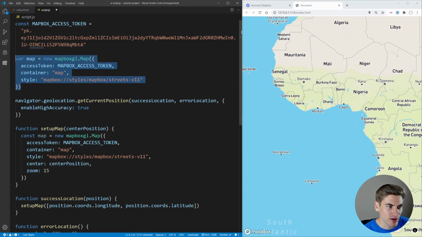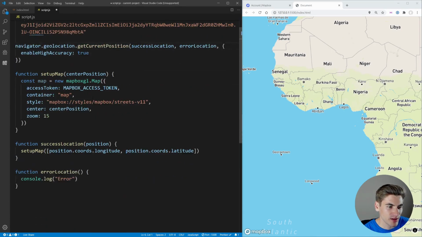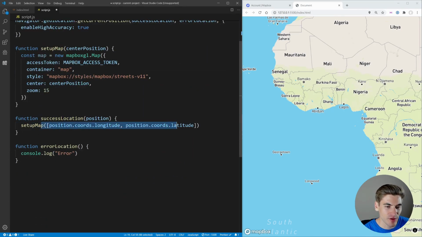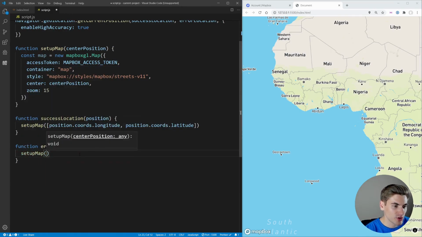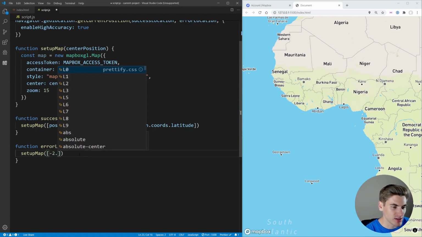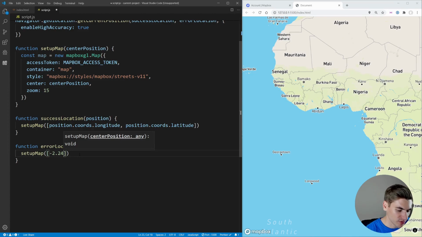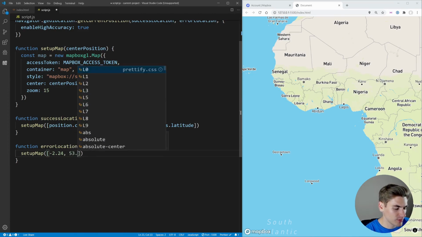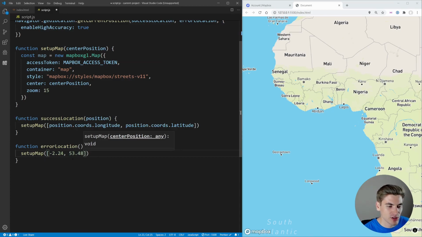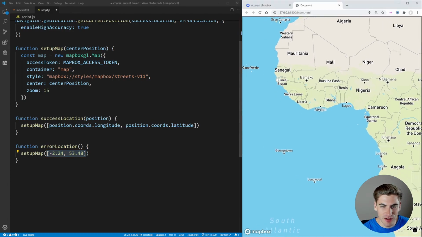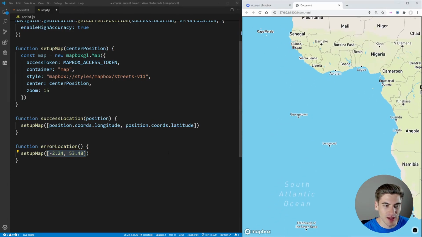So now instead of creating our map up here, we're just going to get rid of that completely. And instead we're calling setupMap if we find our location. Otherwise, if we don't find our location, we're just going to pass it a default set of coordinates. And I'm just going to use a different city here. So we're going to say negative 2.24 and 53.48. You can use any location that you want. This is just going to be our fallback where it zooms in no matter what. Because right now it's just kind of zooming into the middle of the ocean, which is not really that useful.